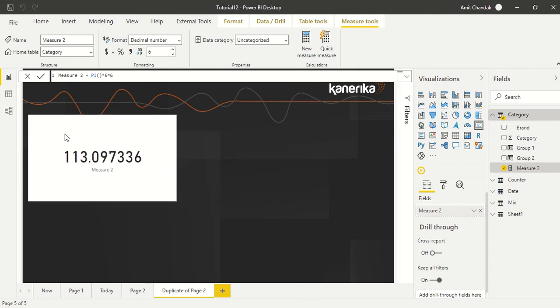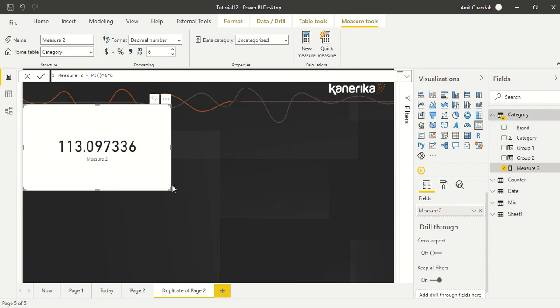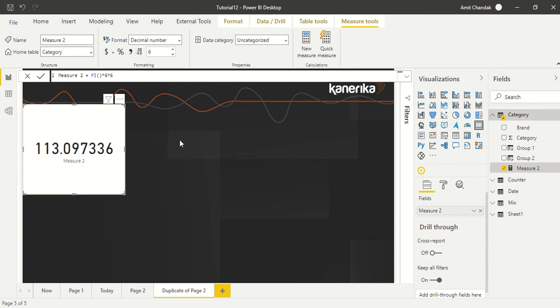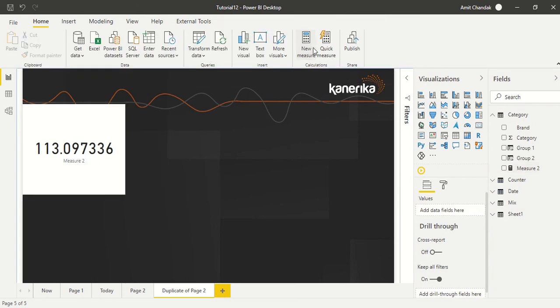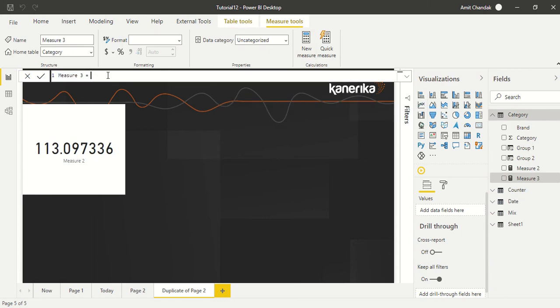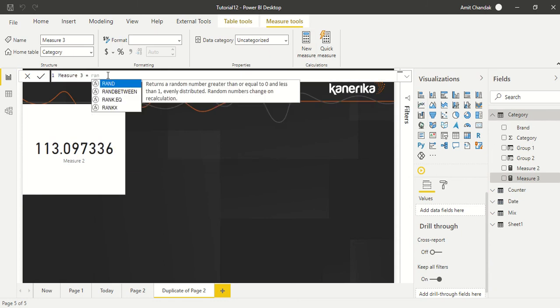Now the second function which we are going to discuss is RAND. What RAND does is it gives us a random value. So let's first of all try out RAND. It returns a random number greater than or equal to 0 and less than or equal to 1, evenly distributed. Random numbers change based on recalculation, so any time we trigger a recalculation, it is going to change.